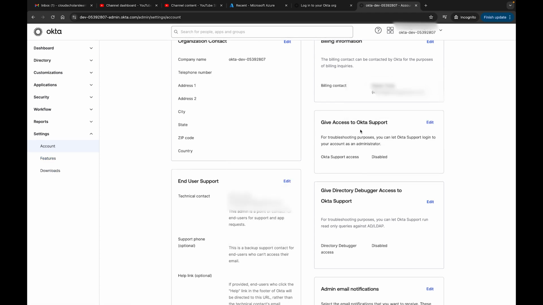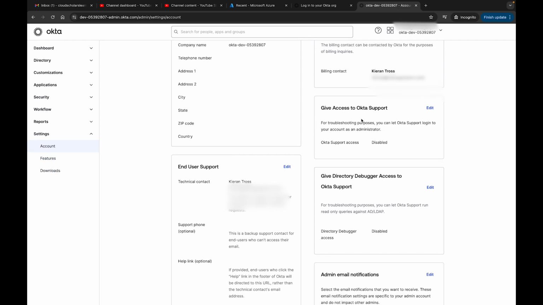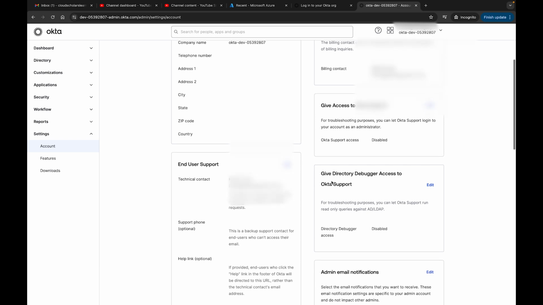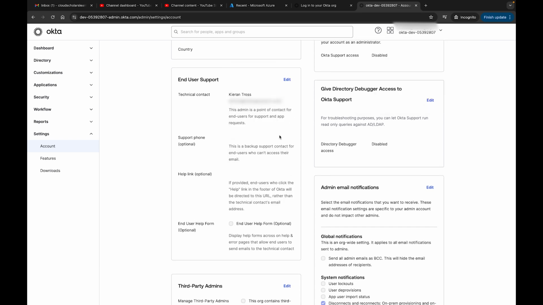Down here you have give access to Okta support. It's really important that you give access to Okta support. Right now it's disabled, but if you run into a jam, they can help you out. You can keep it disabled and then enable it if the time comes that you need to do that. Down to the left, you'll see where it says end user support.